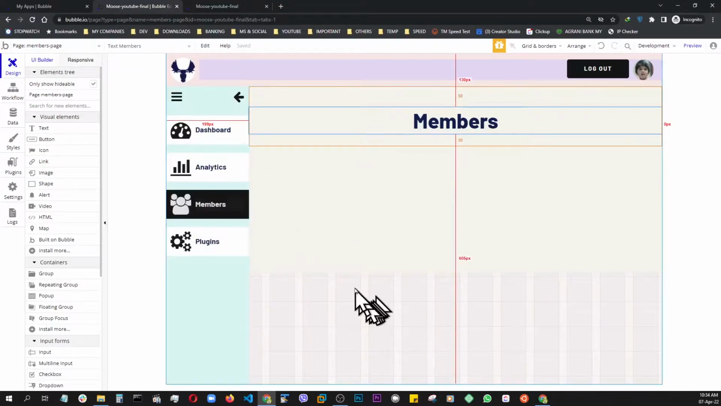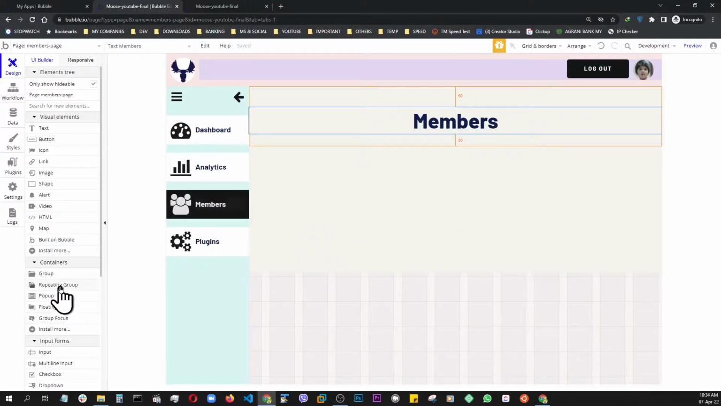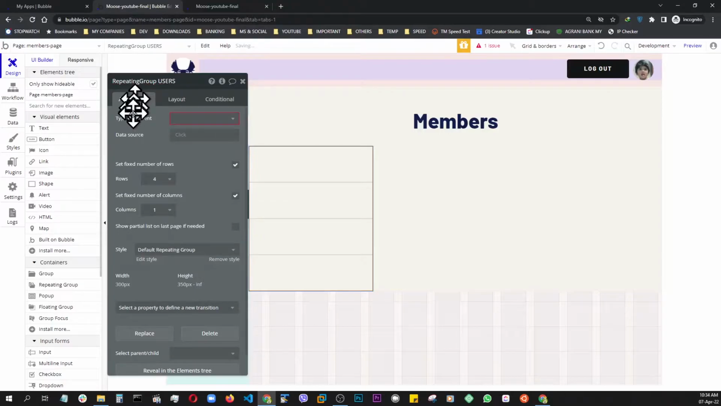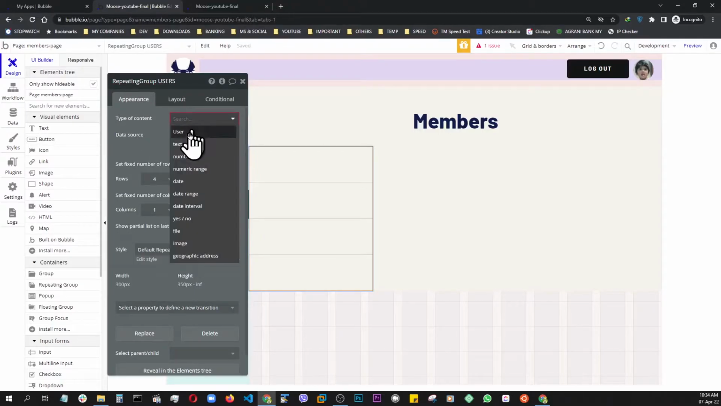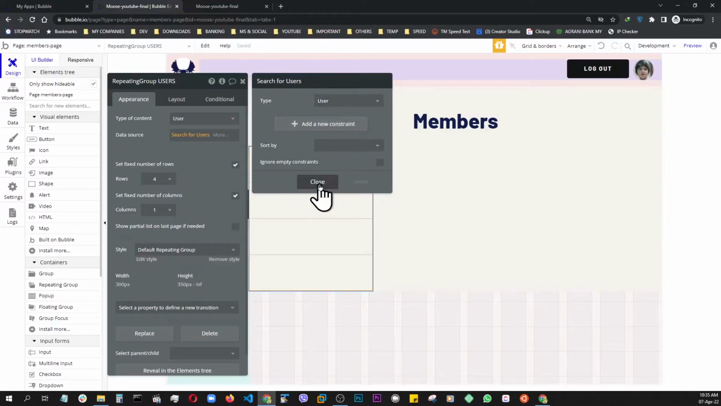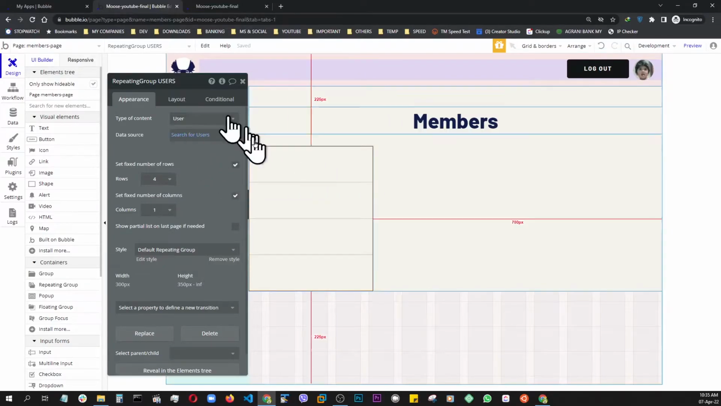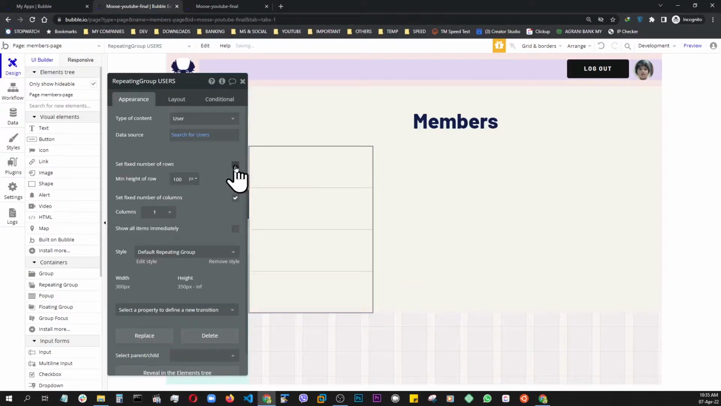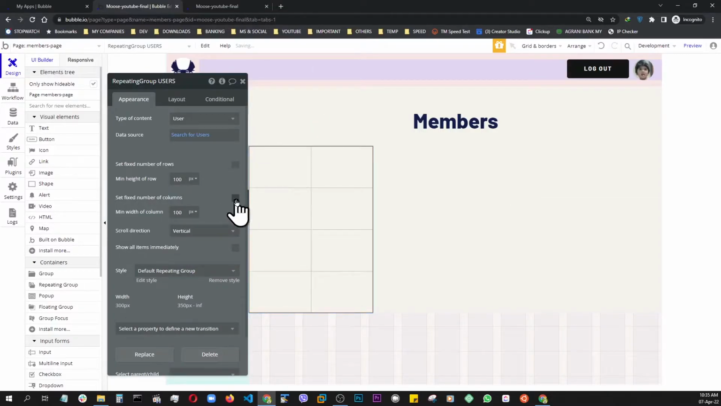Okay, that being done, now let's go and bring in our repeating group. All right, and this should be users. And before we do anything with it, I just want to make sure that we're connecting a data source to it. Click here, do a search for user, close. When this turns blue, we know we have a data source. And then let's remove the fixed row. Okay, and also the column should not be fixed either.